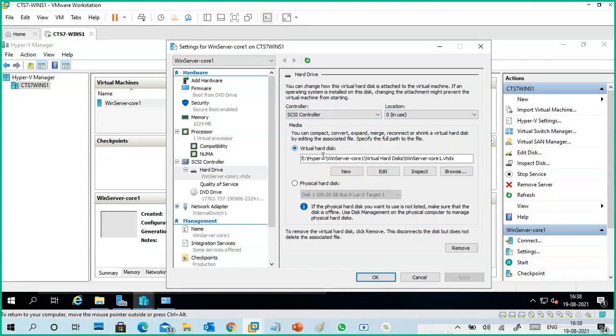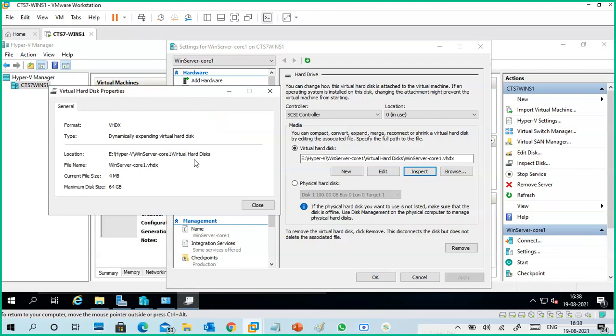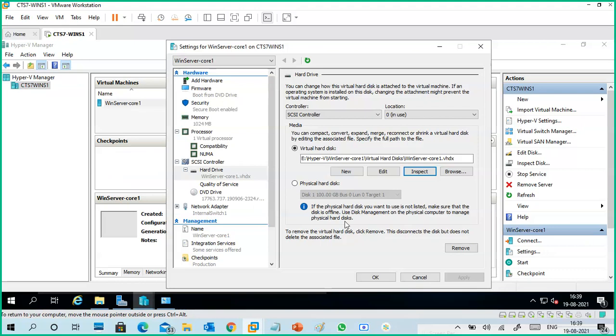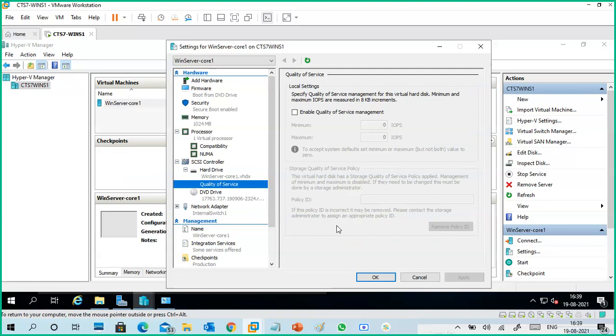Okay, this is the media where your virtual machine is. If you want to inspect this virtual machine's disk, you can click it. Then you can find whether your virtual disk is a main hard disk or a differencing type of hard disk, how much is currently used, what the maximum size is, the location, dynamically expanding disk, VHDX format. We are getting that. If you want to use a physically connected device for a virtual machine, you can use a physical hard disk also. This is quality of service.